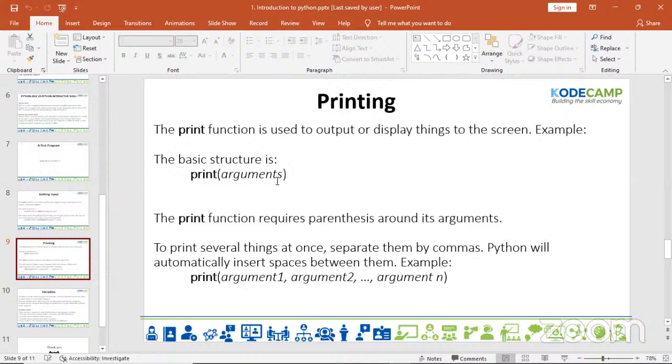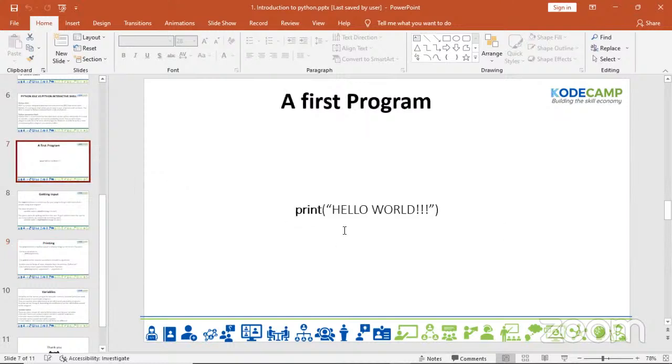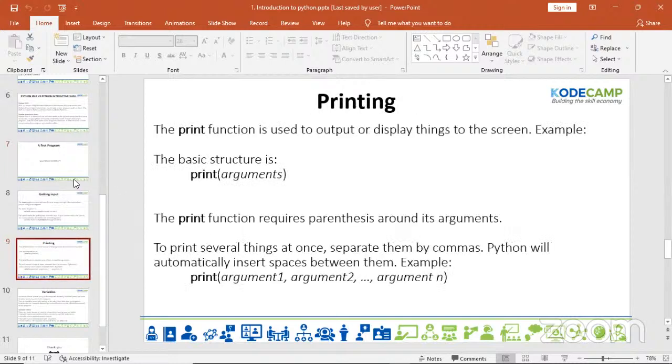So what are arguments actually? Arguments are what you are displaying, what you are sending back to the user. That's basically what an argument means. So if you notice the program we wrote, we say print hello world. The hello world in quotation marks is the argument. Do you understand? Yes, I understand.